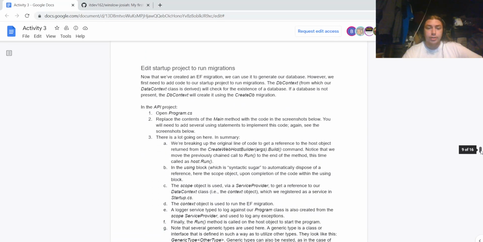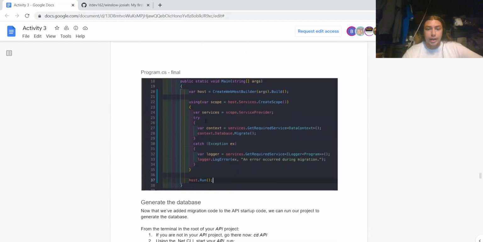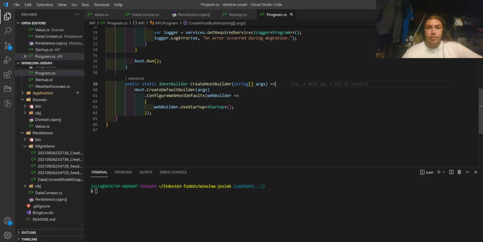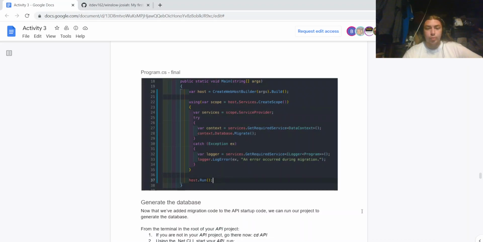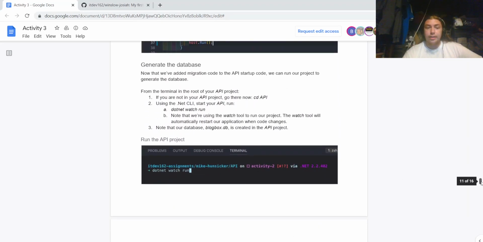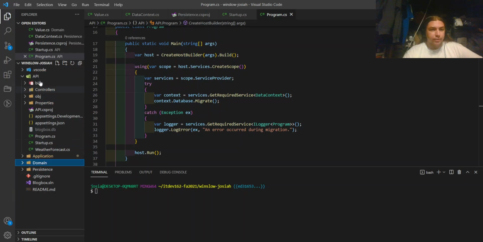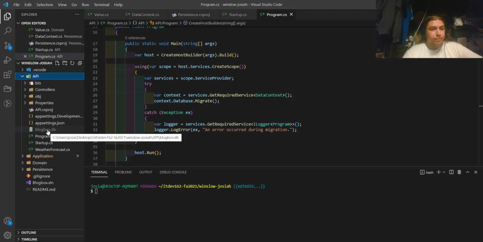Edit startup project to run migrations. I was able to get this function written in program.cs right here without any issues. And then I was able to run that to get the blogbox.db file created. So let's see if I can look at that. Where did they put it again? Oh yeah, in API right here.